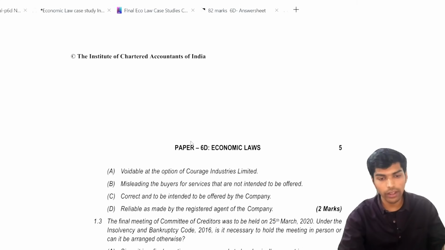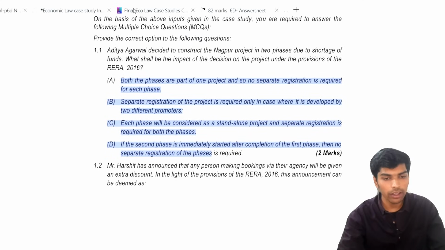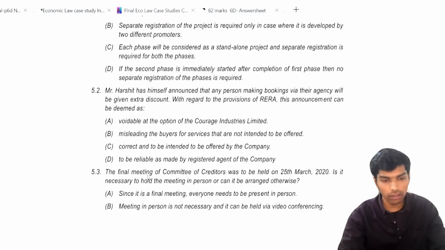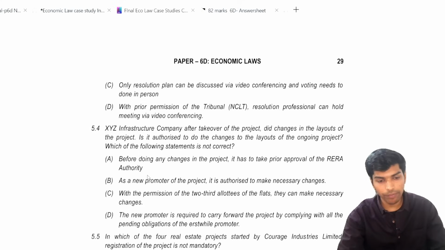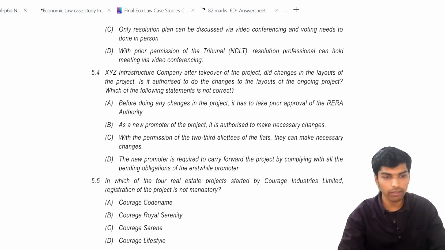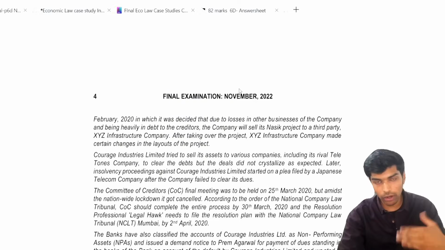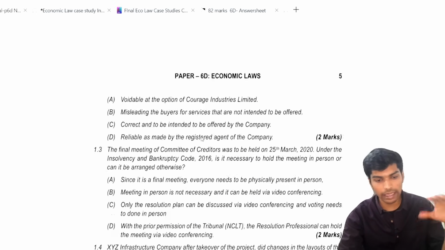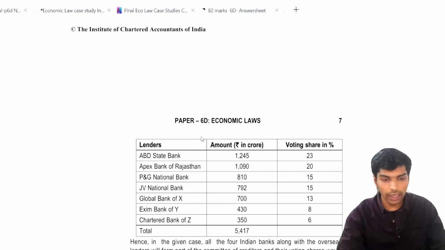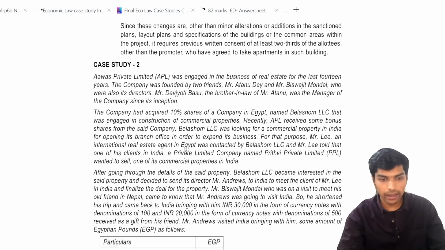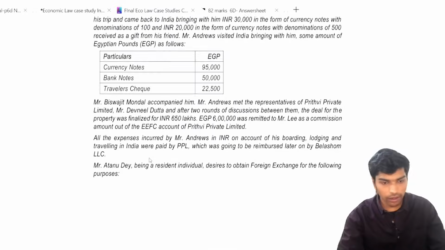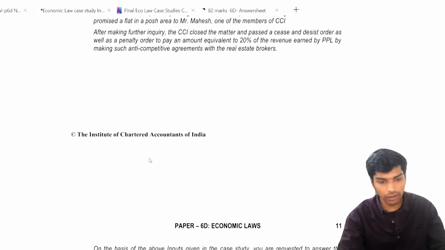If you are not aware, like if you are not prepared well, then you can also do the copy paste from this. So this is how you can identify any repeated case study. So we have seen in the November 22 paper, the case study 1 is repeated, the entire case study is repeated. Now I will move to the case study 2, and again I will skip the case study. I will also skip the MCQ.